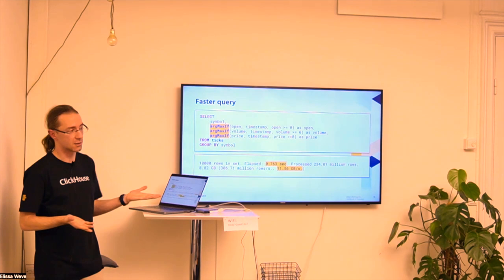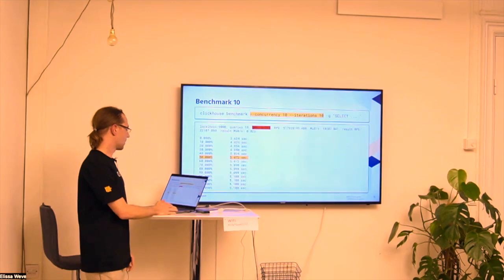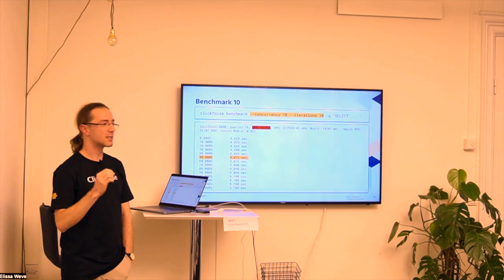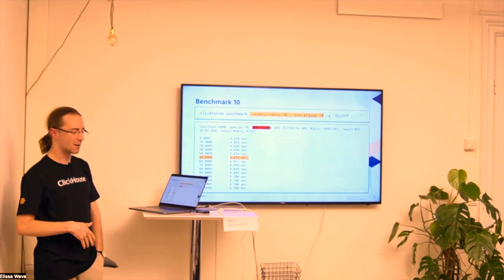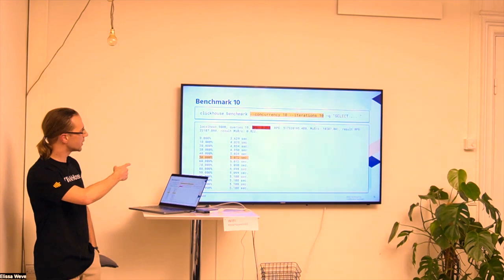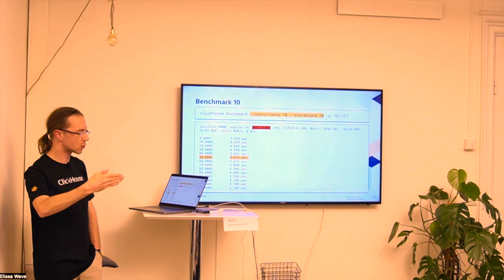But it's still not that good, because what we have here is a customer-facing application. So it's not just about how fast an individual query is. It is what happens if you do a lot of queries at the same time. And so we have this tool, ClickHouse Benchmark. It comes with every ClickHouse installation, together with ClickHouse Client and all the other things that you get when you download ClickHouse. And so there, we can simulate what happens when we have a lot of users running these queries all at the same time.